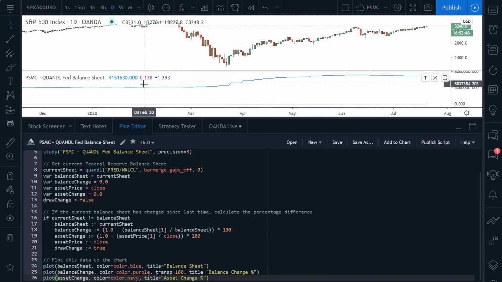So the purple number here, just above my mouse cursor, is the percentage change in the balance sheet. So you can see here that when I hover over this period of time in here, we had a 7.632% increase in the balance sheet. And then on this next bar, where the balance sheet value jumps up, you can see we had an 11.154% increase in the balance sheet. And then our next number there is the difference in the underlying asset price between these changes.